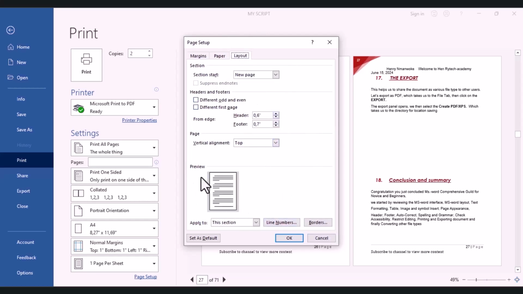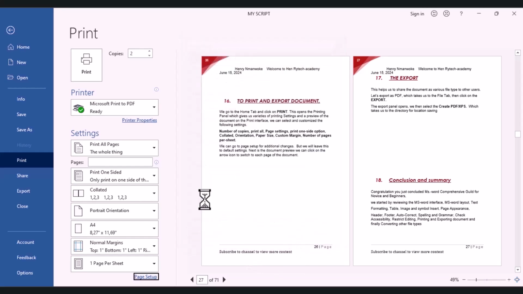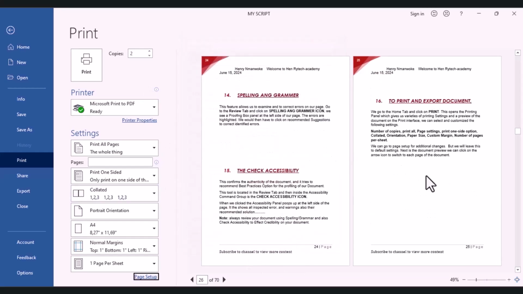I can apply my settings to the whole section, to this section. I can also apply to the whole document. Alright, now when I'm done, I will click OK. And when I'm satisfied with the setup of my settings, this over here shows me my document and what is to be printed. If I'm okay with it, I can now print it on my print.